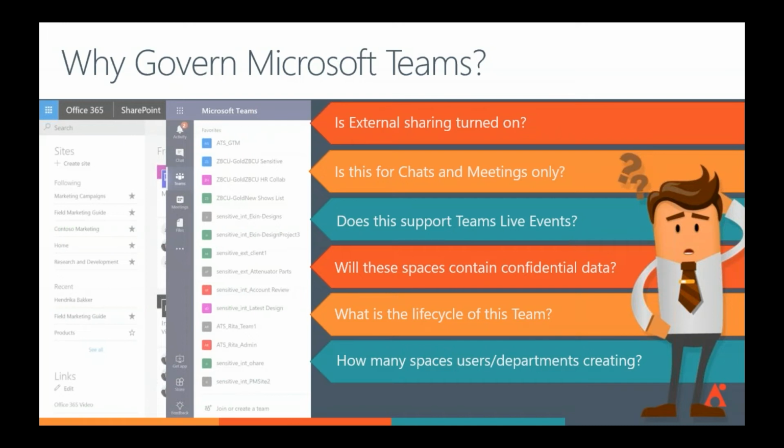Will these spaces contain confidential data? This is a very interesting one, because here we're talking about making sure things are labeled properly. We assign the correct sensitivity around that. And do we know actually what confidential means in terms of the data we're sharing? That's a very important one, especially in the world of GDPR now, where we might be asked to produce a lot of information, and if that lies across many different teams, it's going to be quite complex to try and retrieve all that in a timely manner.